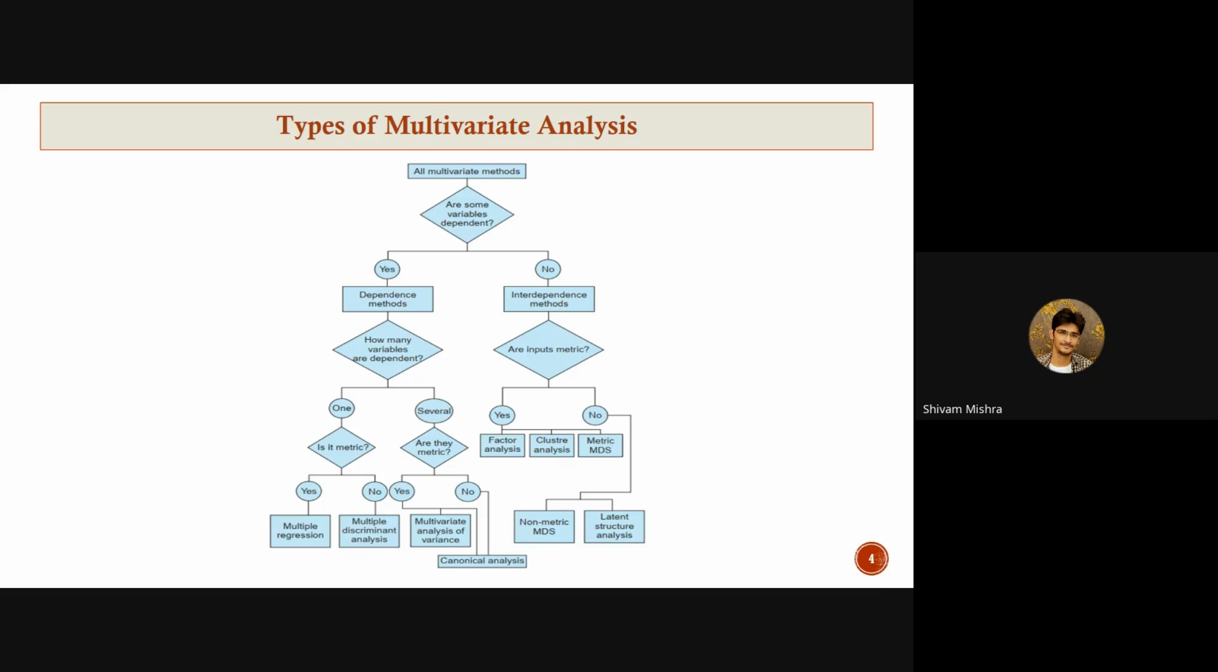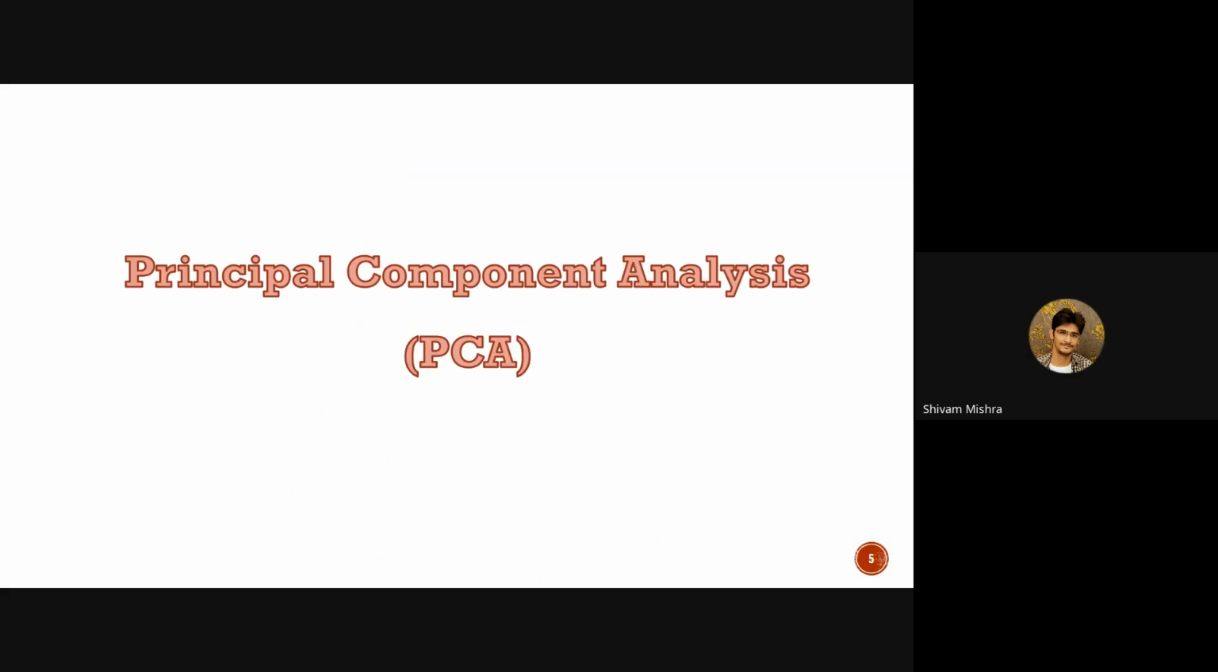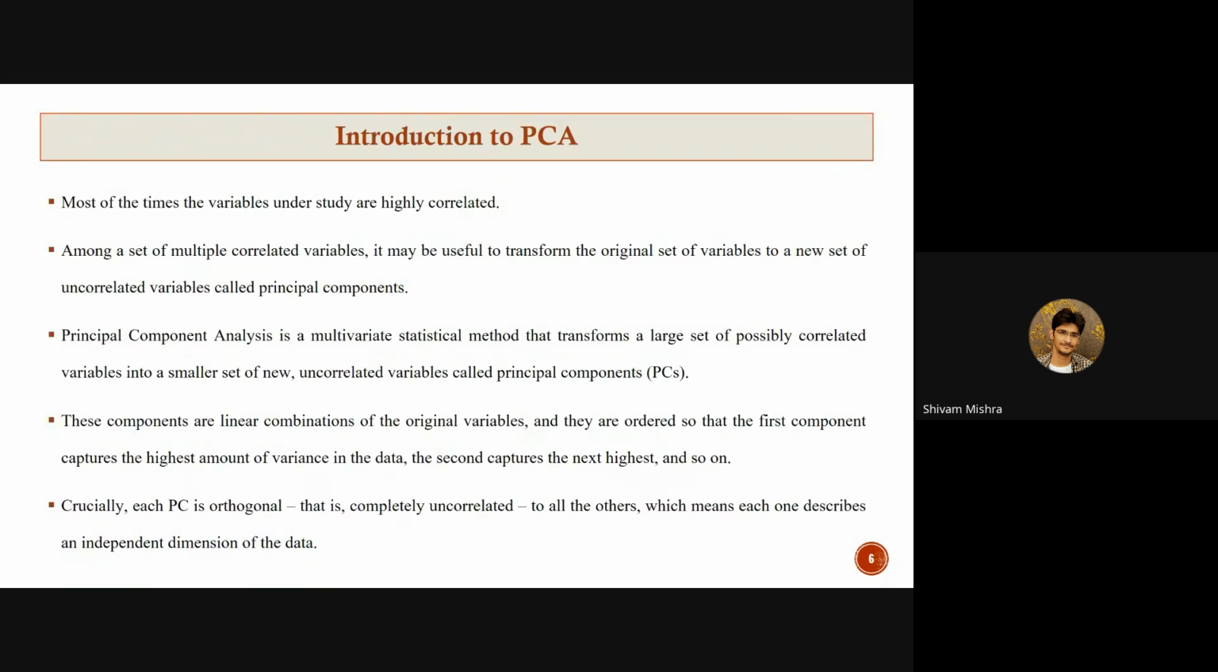So today we will discuss two multivariate analysis techniques. The first one is PCA, principal component analysis, and the second one is cluster analysis. Now, what is PCA, principal component analysis?